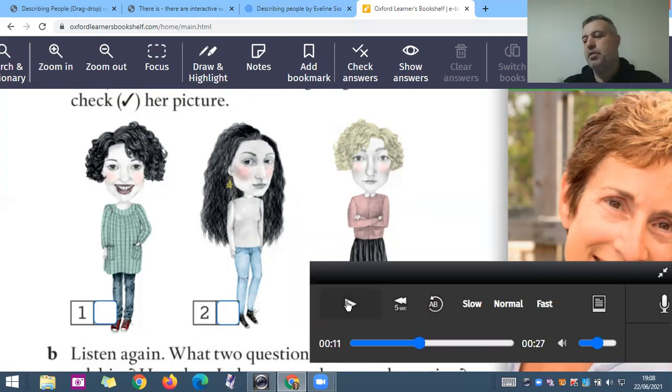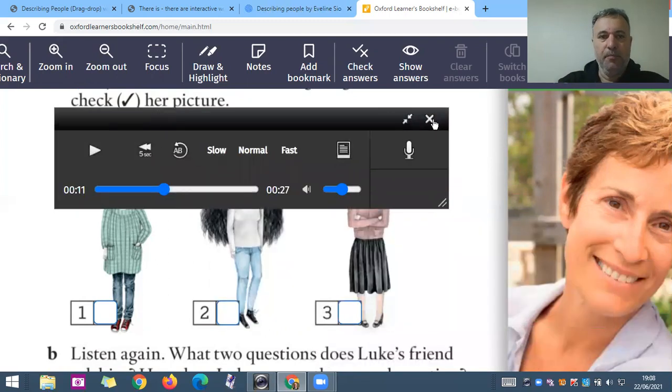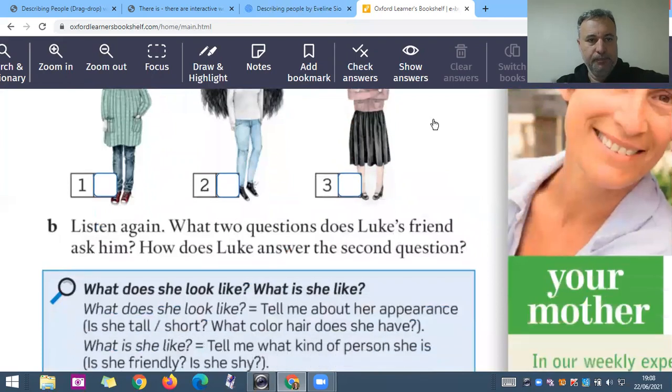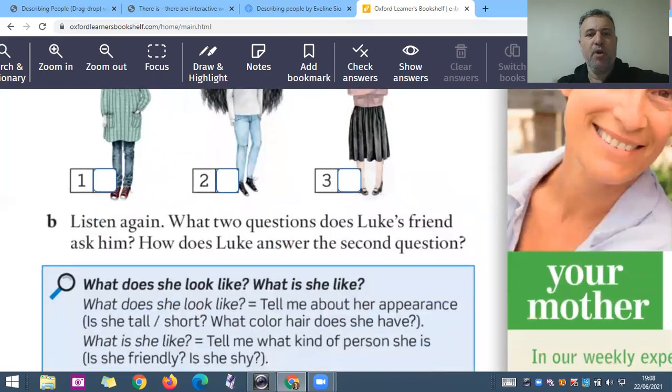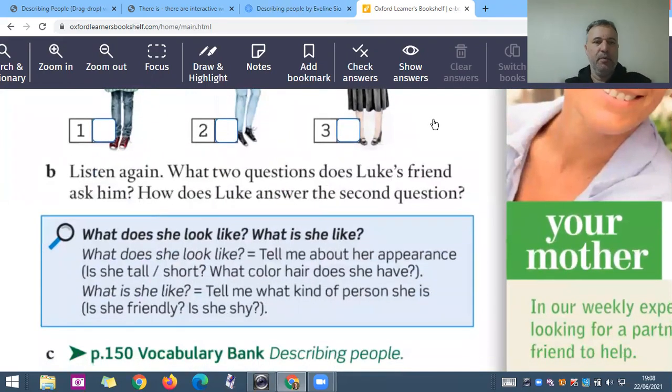And now the next part of the description is going to describe her personality, how she is, right? Is she a good person, a bad person? Yeah. Is she nice? We're going to learn a little bit about this right now, but it is girl number one. Okay. What two questions does Luke's friend ask him? How does Luke answer the second question?